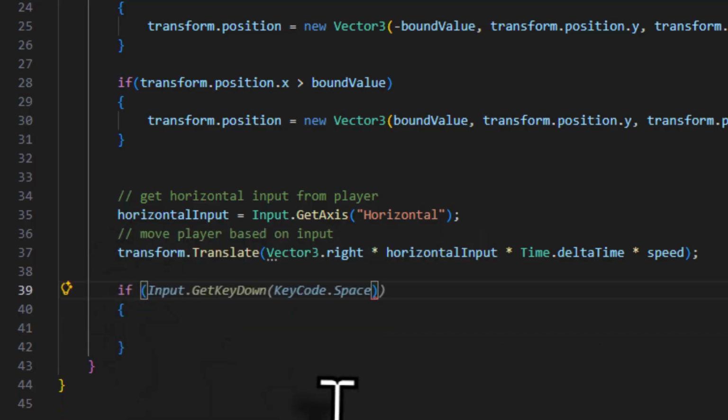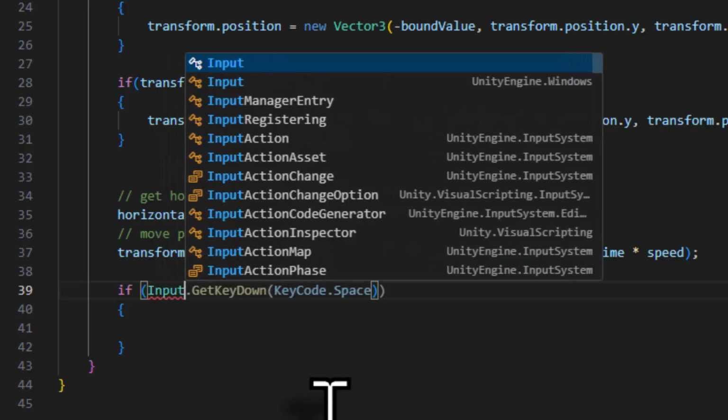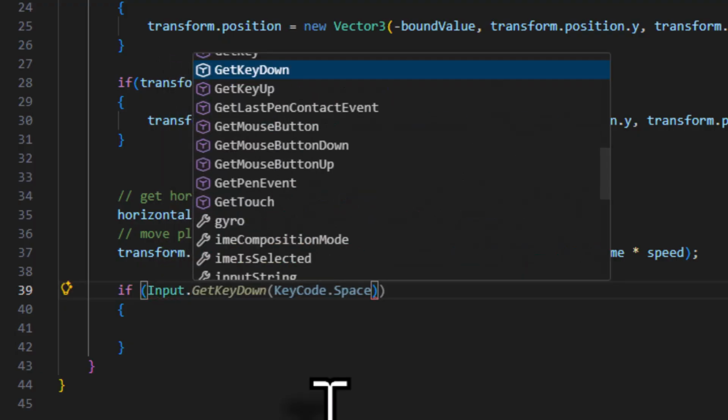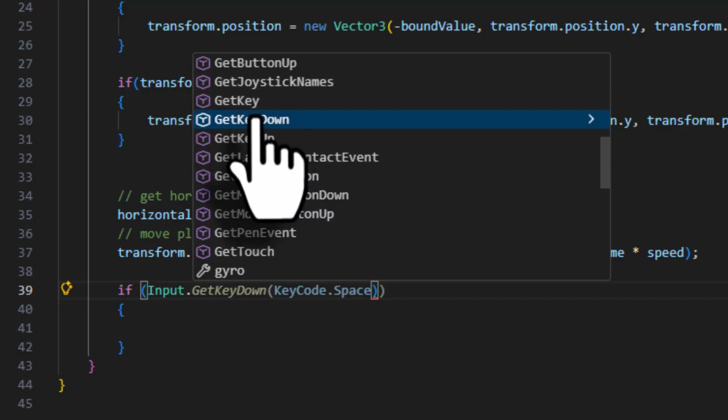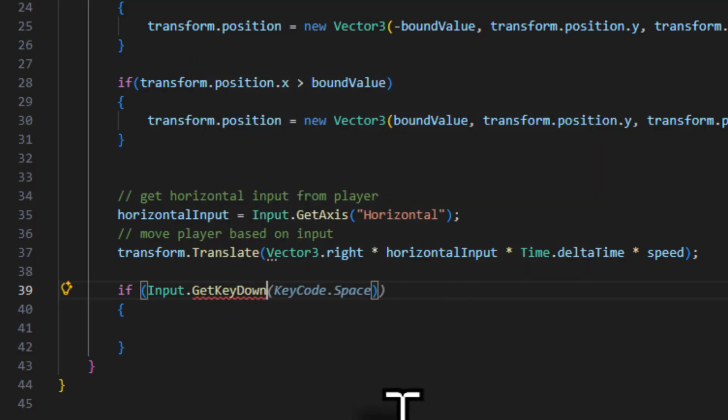Now here the condition I am going to get is, I am going to call my Input component, and in that you have a method called GetKeyDown. This means which key is pressed. You have GetKey, GetKeyDown, GetKeyUp, you have various options. I select GetKeyDown, and in open close brackets, now I have to declare which key is pressed.